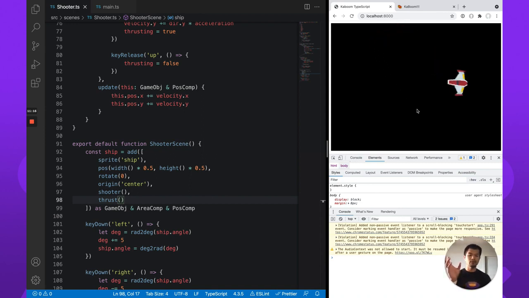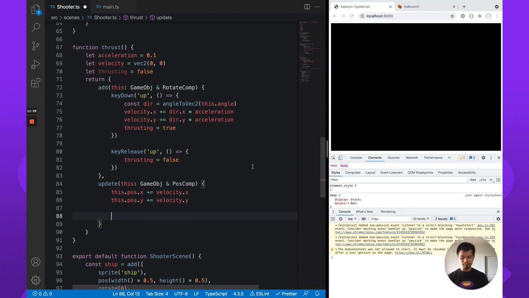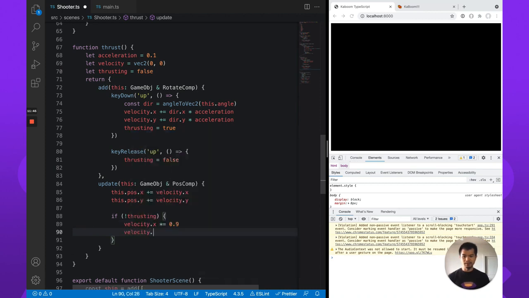That's why we have our thrusting flag, is so that we can know when we've stopped pressing on the gas, so that we can actually slow down the ship over time. So to do that, in our update here, in our thrust component, if not thrusting, we are going to slow down our velocity. So velocity.x, and we're going to slow it down by multiplying by like 90%, let's say, right? By some percent each frame. So velocity.y times equals, let's say, 90%.